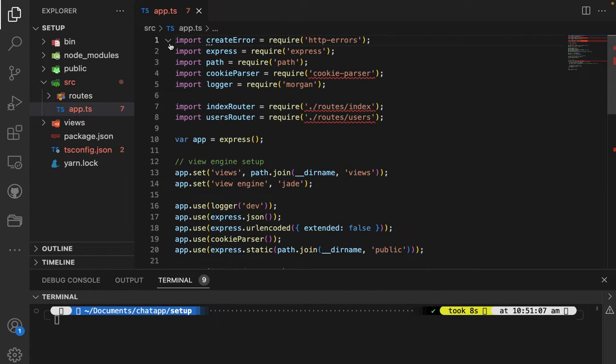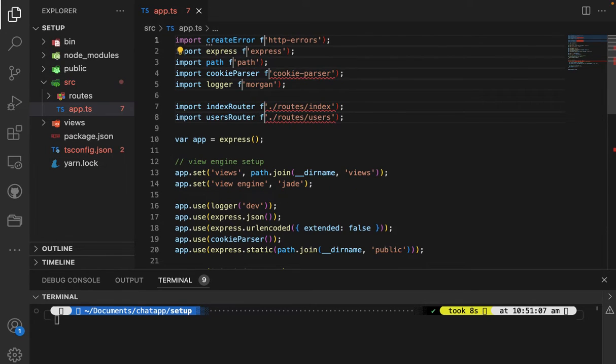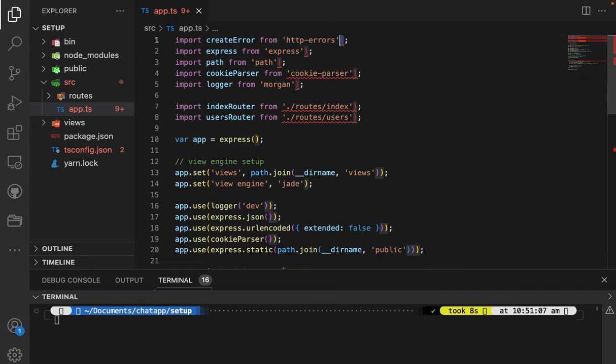Okay, let me open this. Instead of the equals require, TypeScript uses from. So let me highlight every one of them. I'm highlighting everything by holding command and D, which will highlight every text that is similar to what is already highlighted. So I'll say import, then the from keyword. Let me remove the closing braces, since that still does not require that.